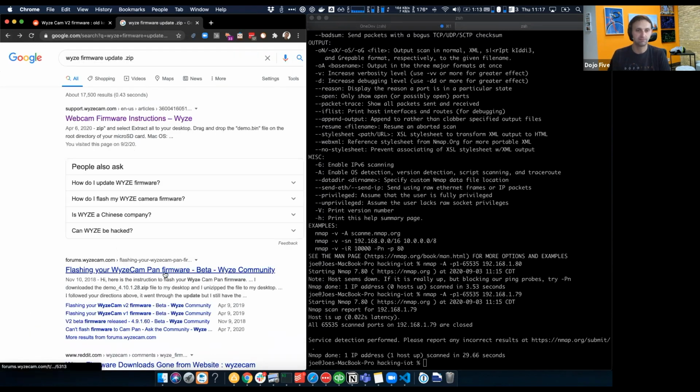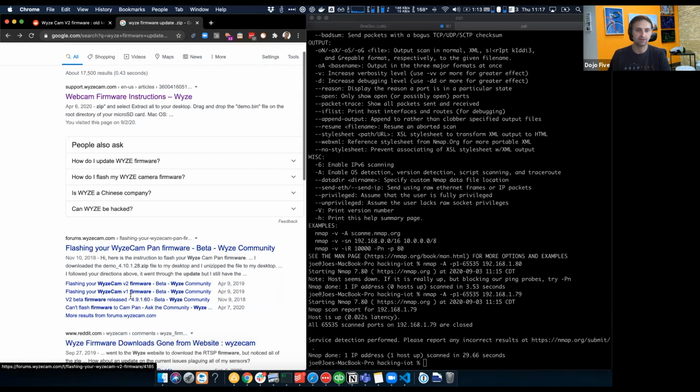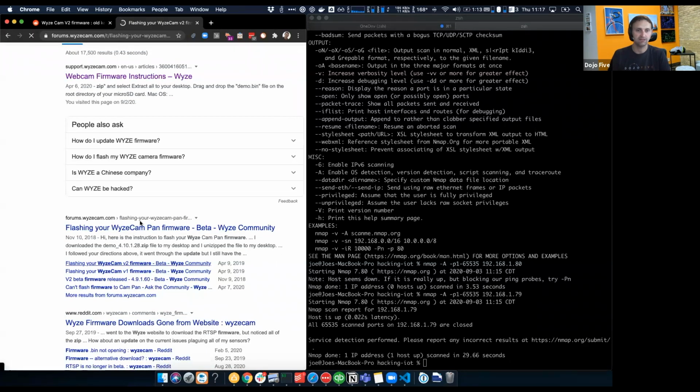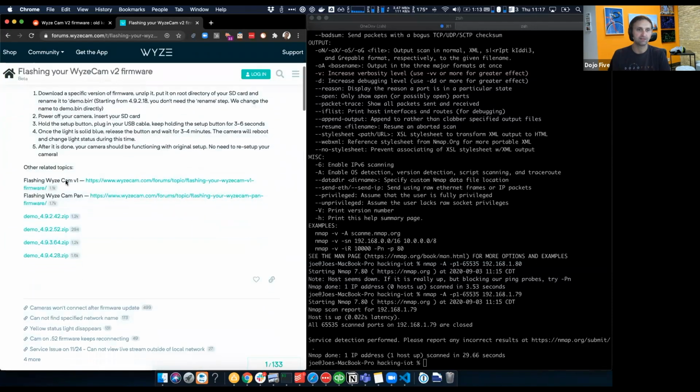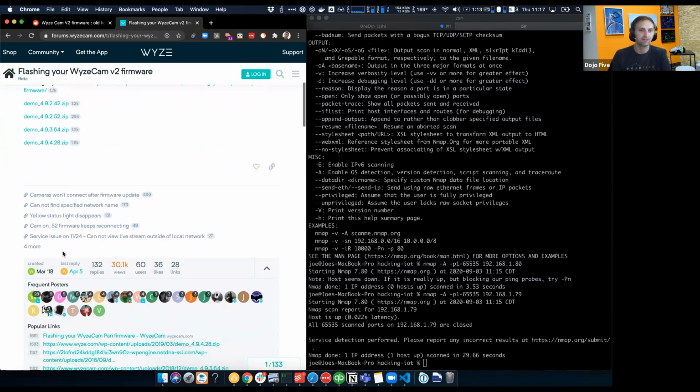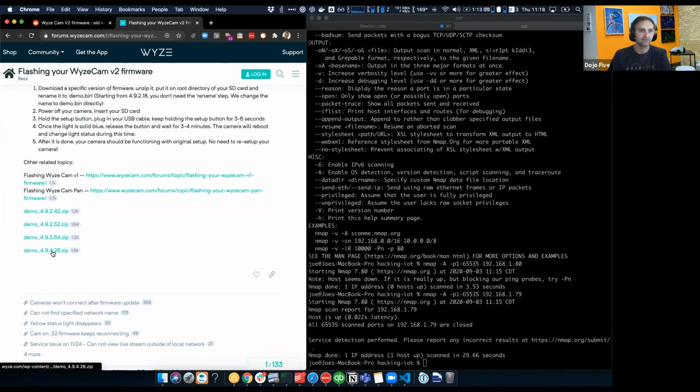Flashing your WiseCam pan firmware. Let's see, beta. They've got download specific firmware. So we said we are on 495.111. Here's some older stuff too. It's kind of funny that it's labeled demo as well, but okay. So let's go grab something old. We'll grab this zip file. Once it connects here.